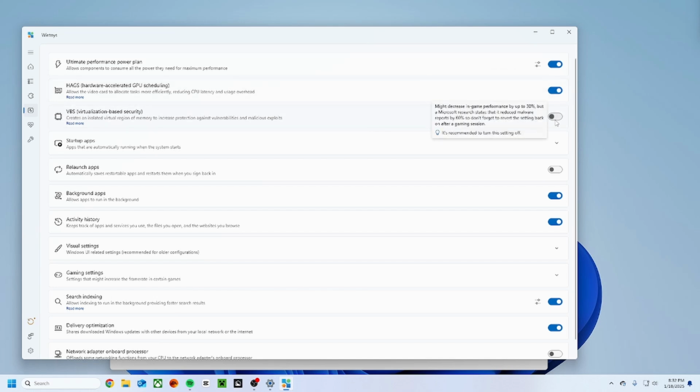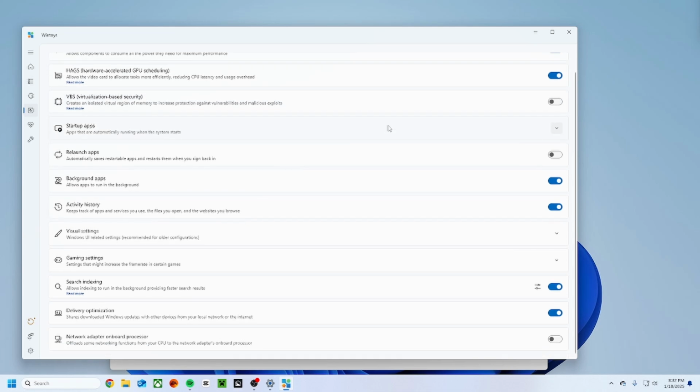Well, if you want, I mean, it's recommended that you don't do this because it's for malware purposes. For malware purposes, you want to keep this. You want to turn it back on after a gaming session. By the way, don't just keep it off. Turn it back on when you're done.